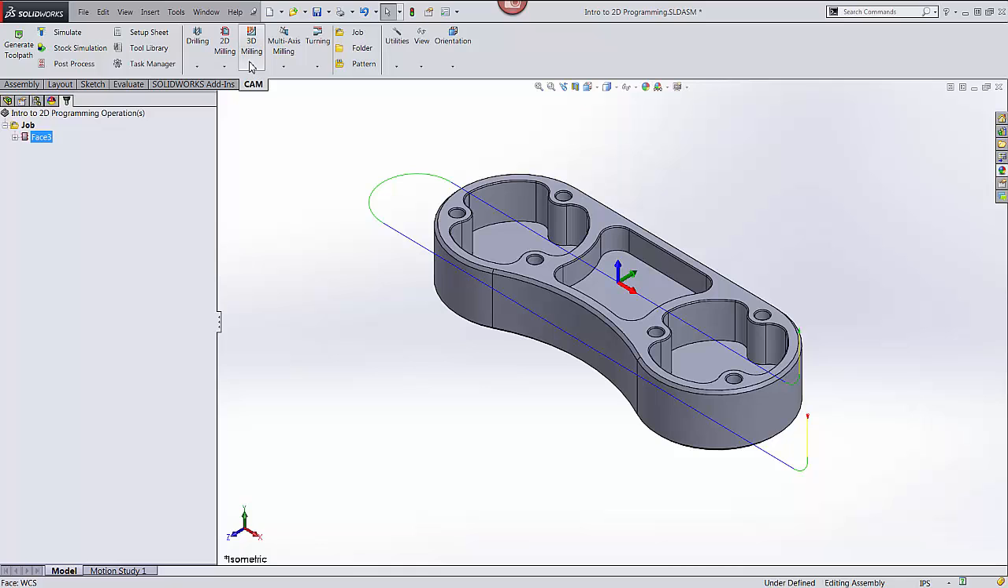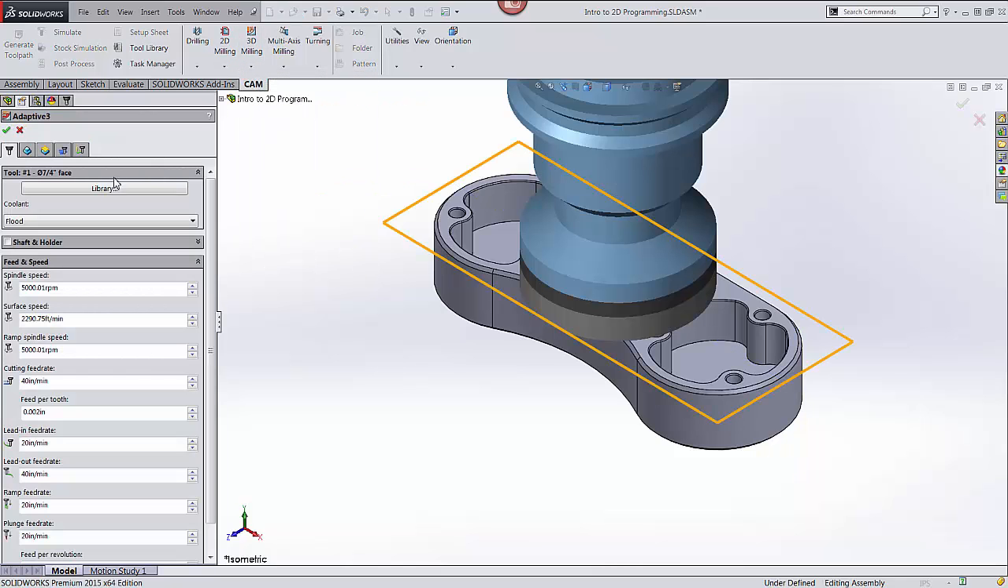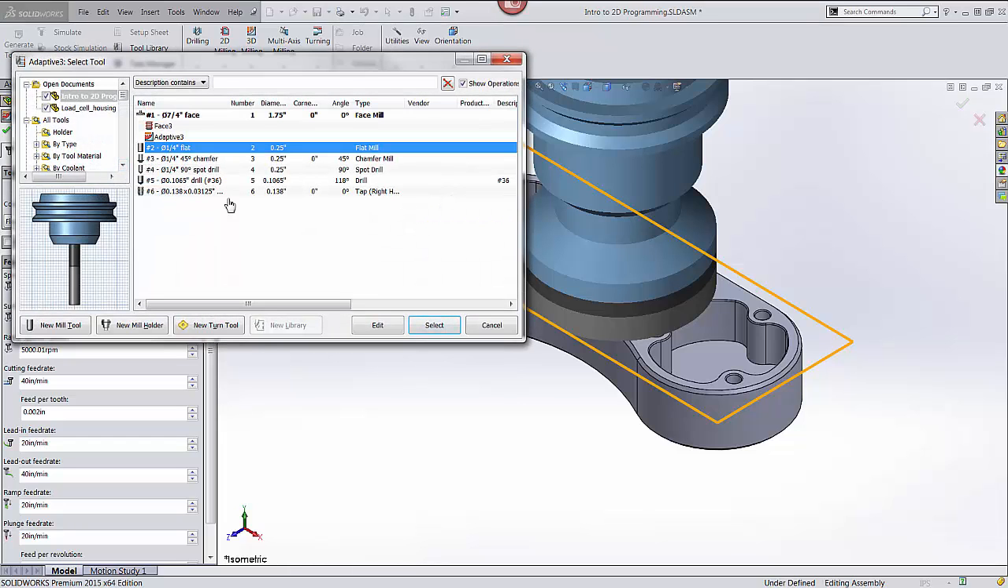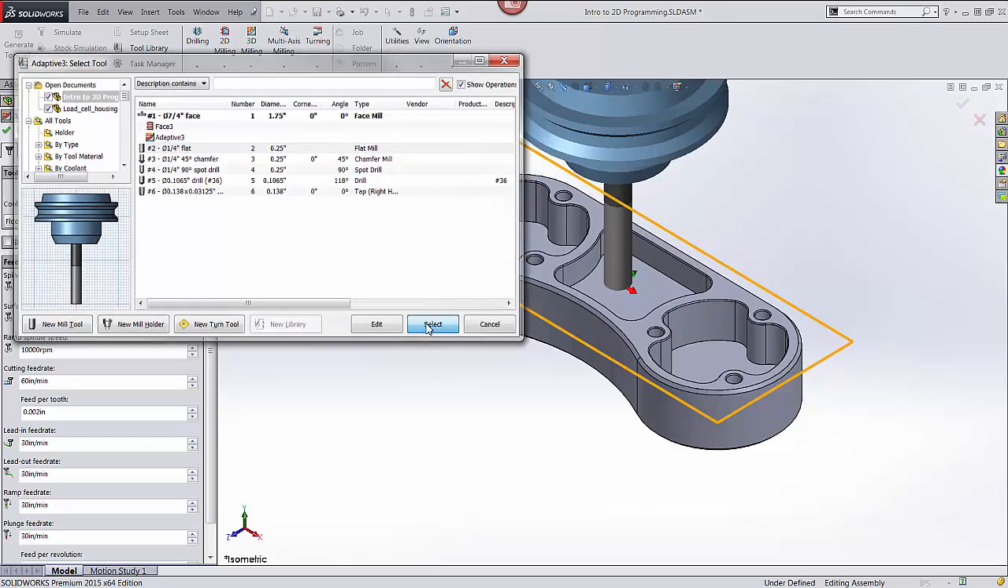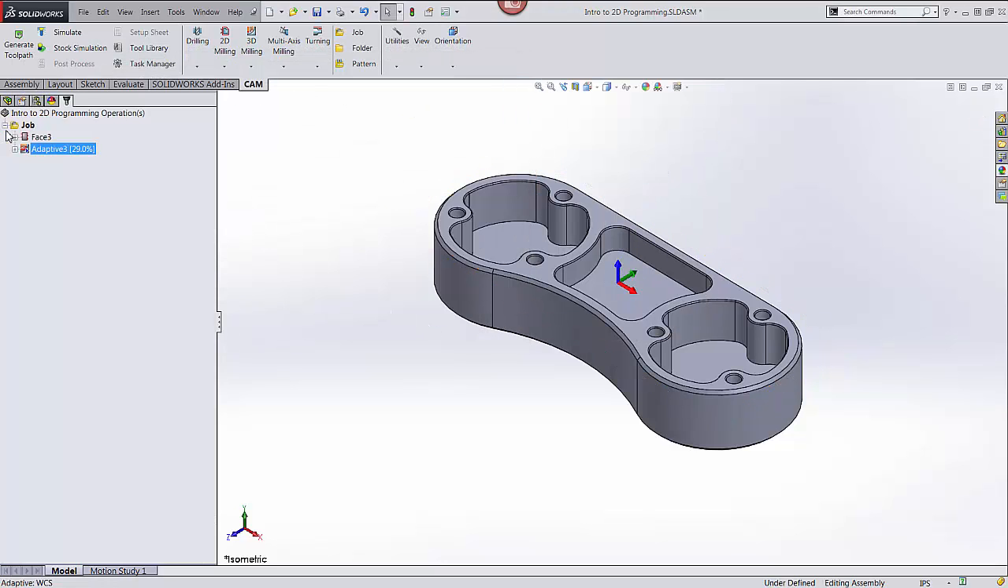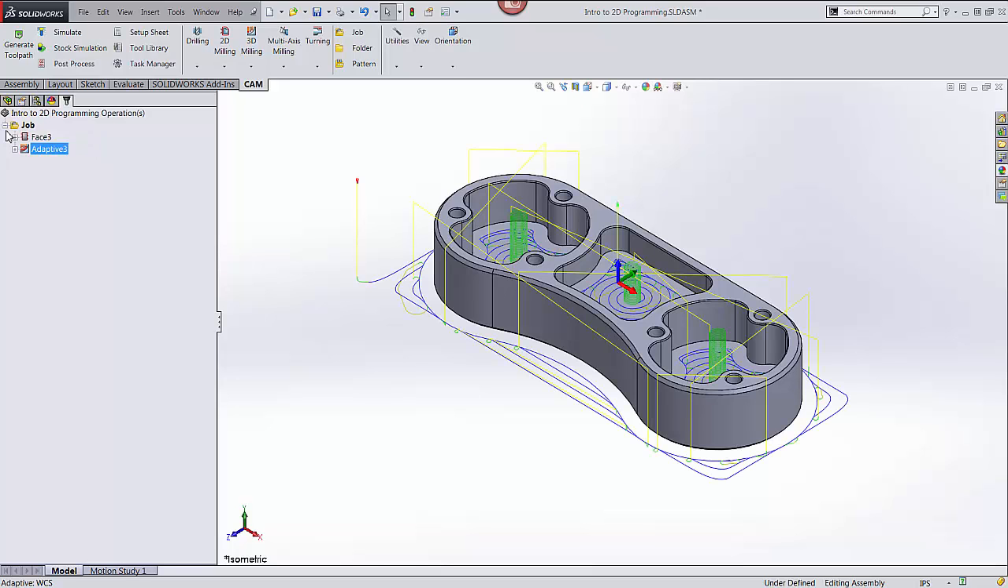Next, I'll apply a 3D adaptive toolpath to rough the inside and outside of the part, leaving stock for finishing operations later. 3D adaptive clearing is a high-speed toolpath that analyzes the model and the stock to make intelligent decisions while machining the part. Now let's apply finishing toolpaths.